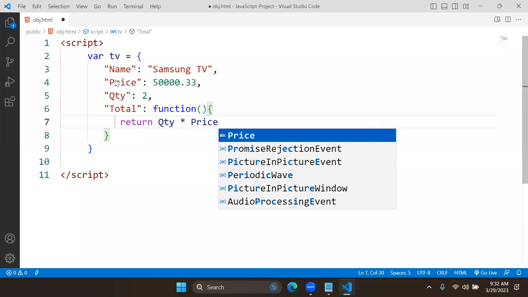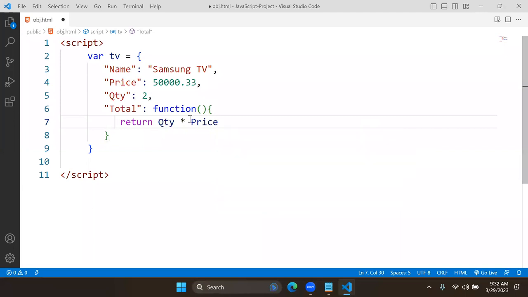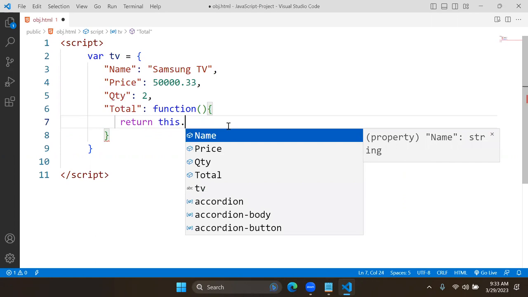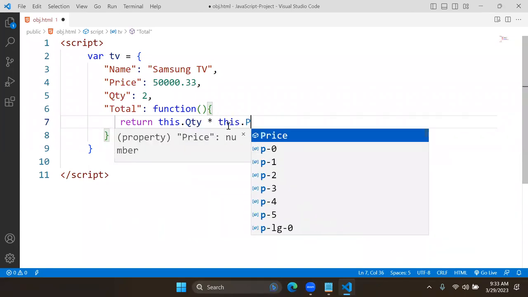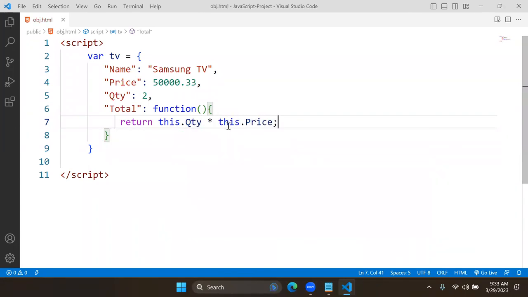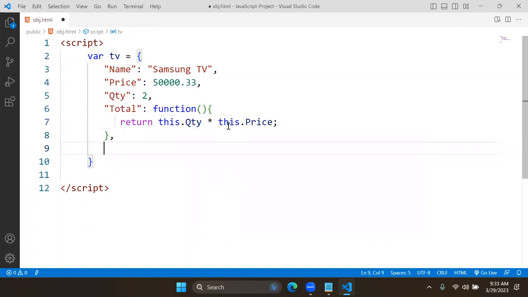The members of any object you cannot access directly. If you are accessing members of an object inside the object, then you have to access by using this. This refers to the current object memory, the current object context memory. Now this is able to access the members. What is the member? So quantity into this.what? Price.